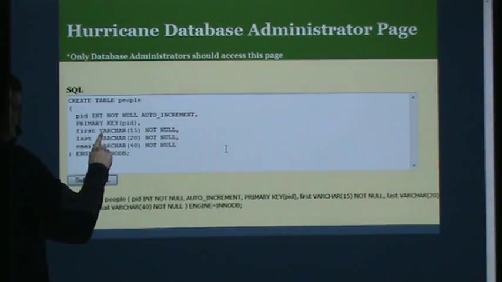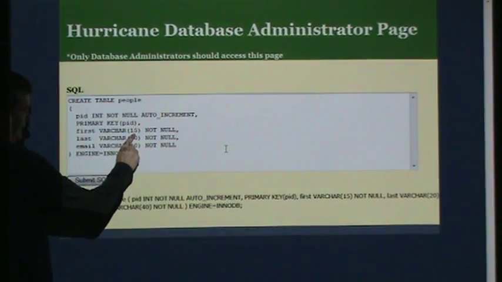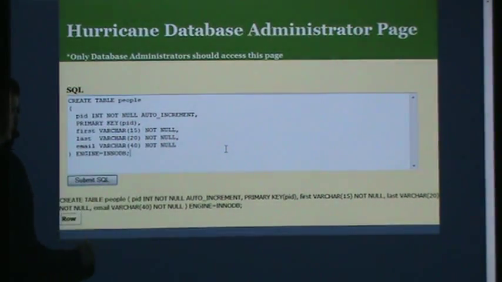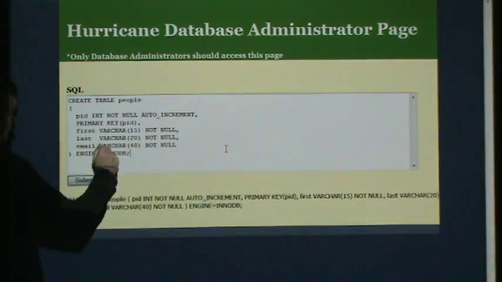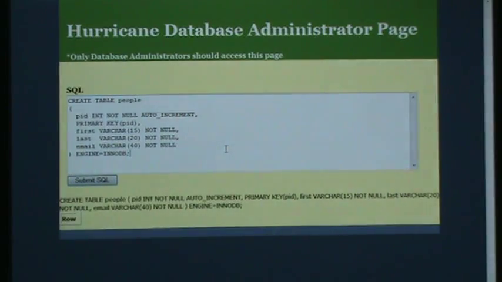I have a first name which has a variable number of varying characters, 15 characters long, and it's not allowed to be null, so we don't allow people to not have a first name. We have a last name also, which is 20 characters long, and an email address which could be up to 40 characters long. So now I've created a table which currently has no people in it.